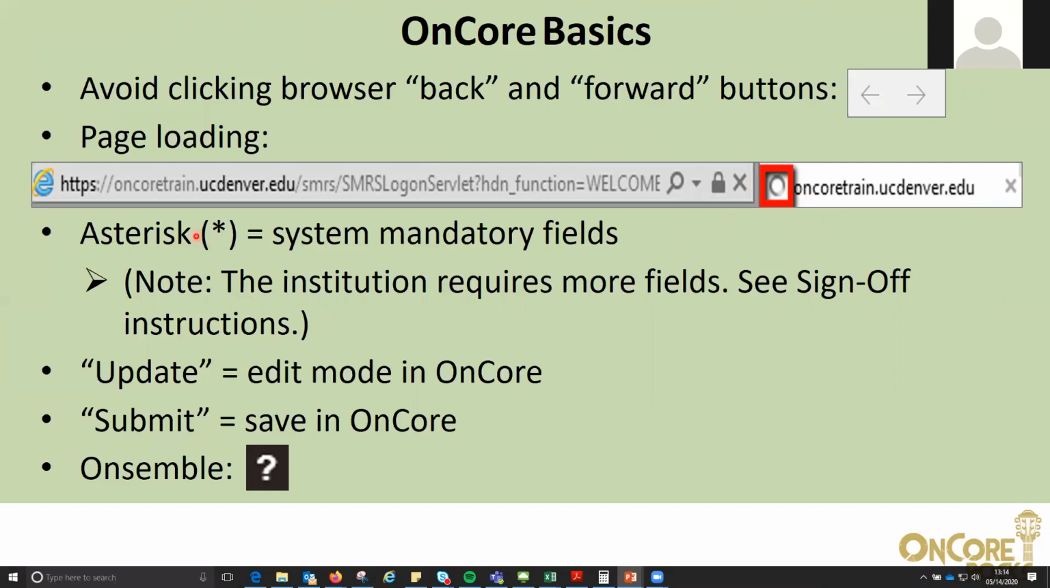If a field has an asterisk next to it, that usually means that it's a mandatory field. And note that this doesn't include necessarily all of our institutionally required fields, or if your supervisor or manager has asked you to complete additional fields, these are strictly system mandatory fields.